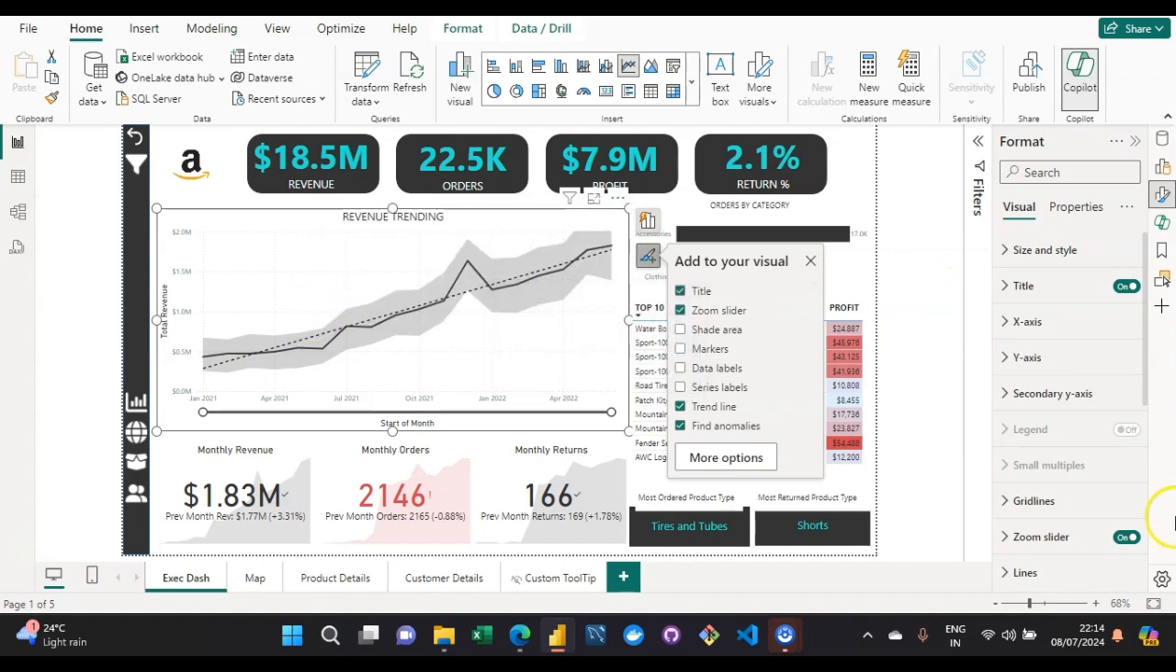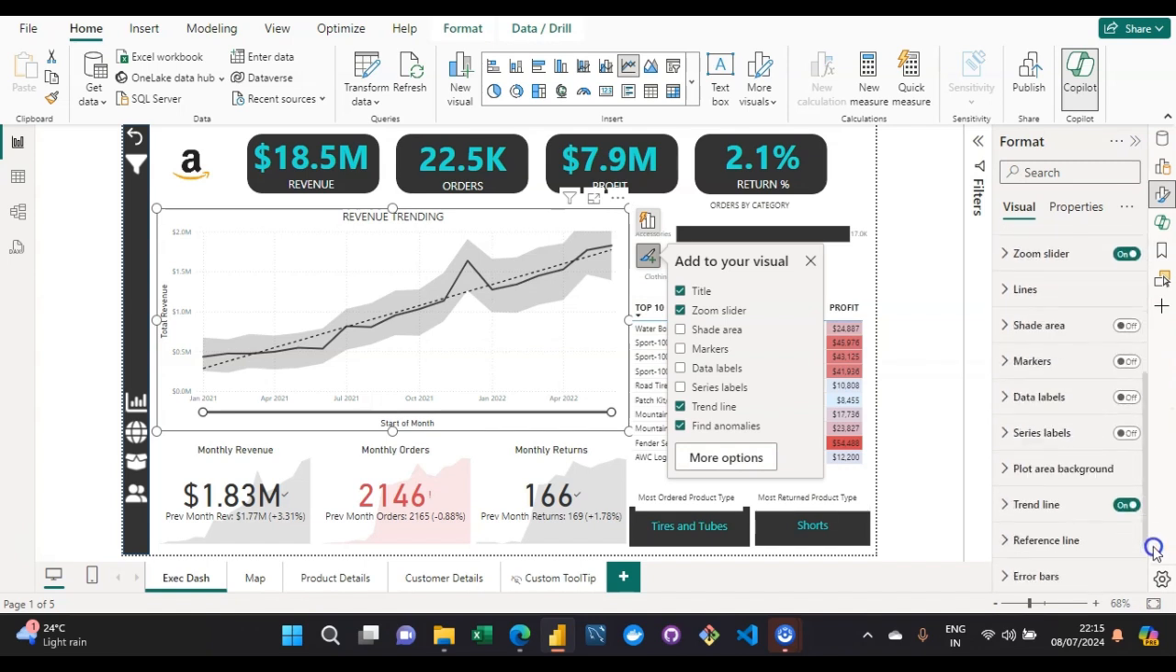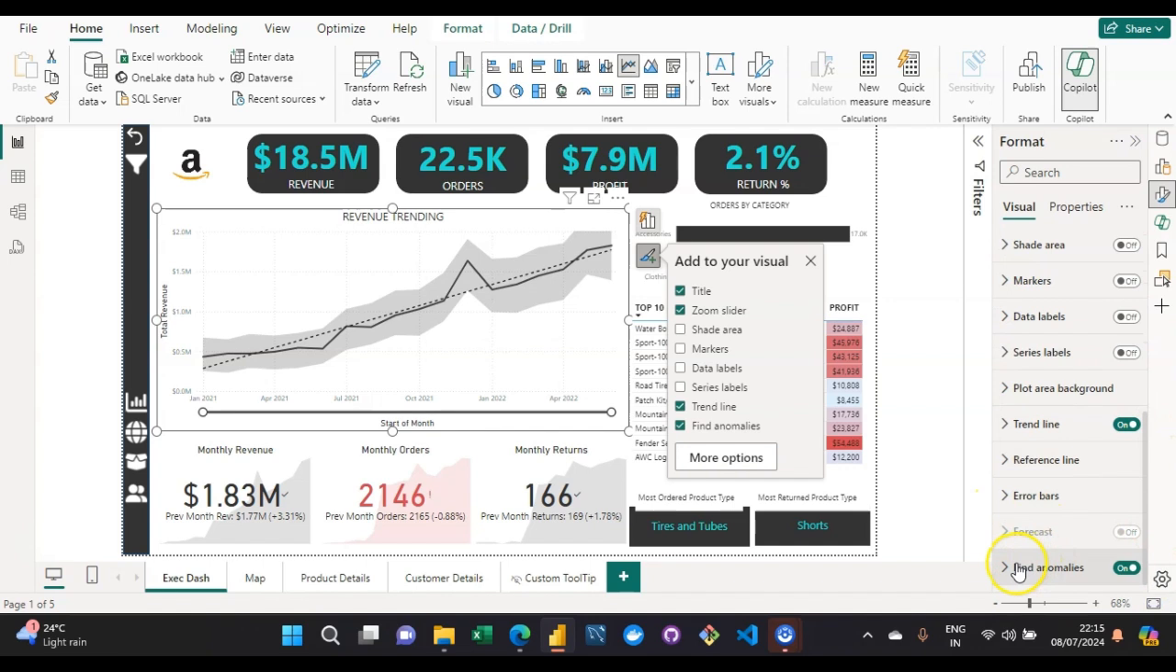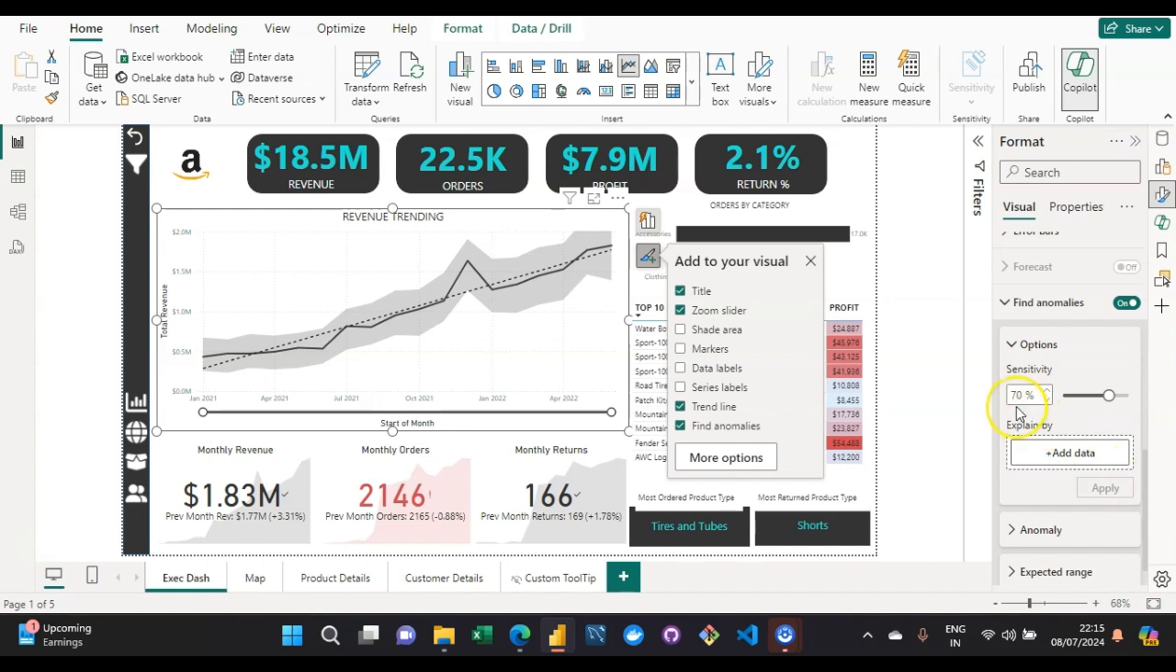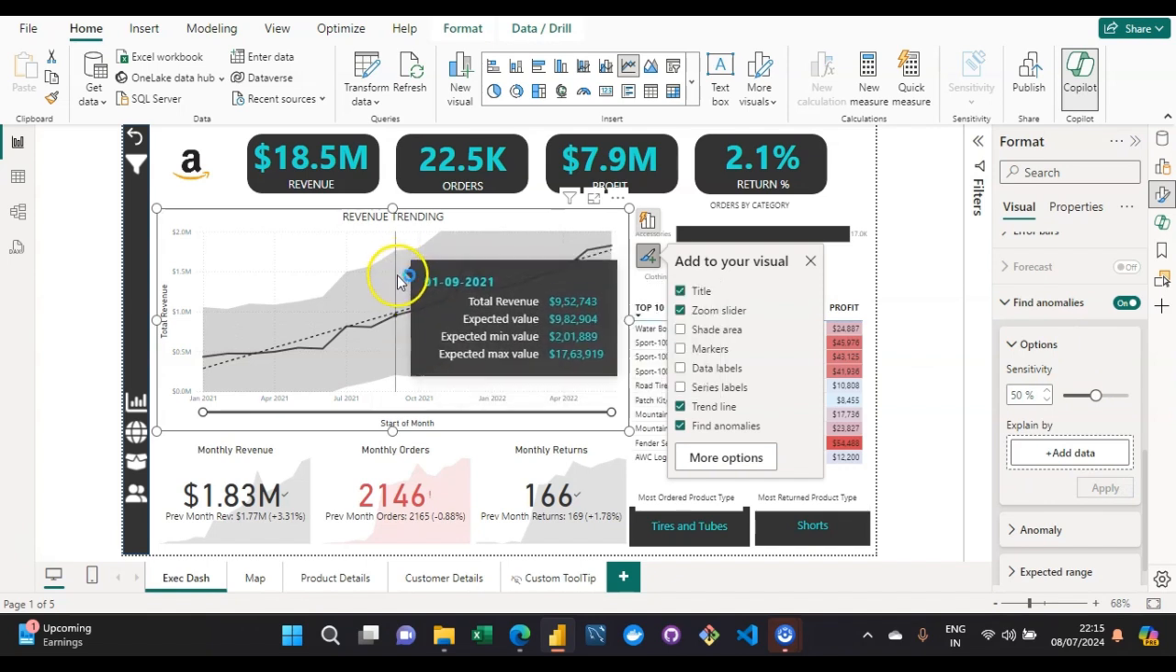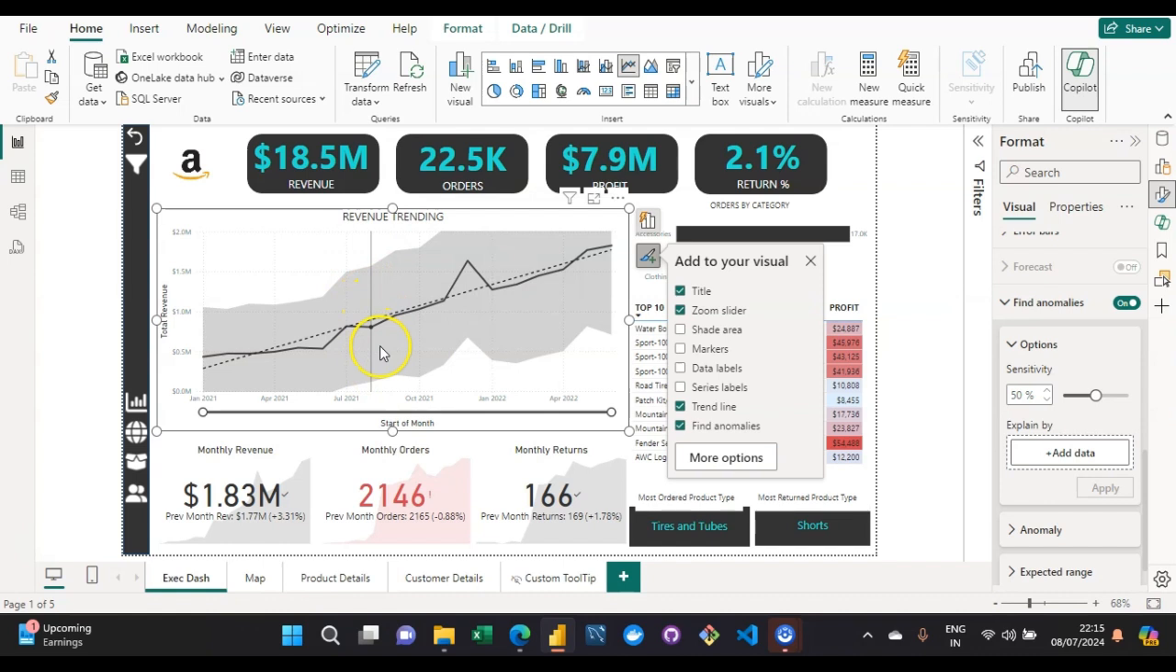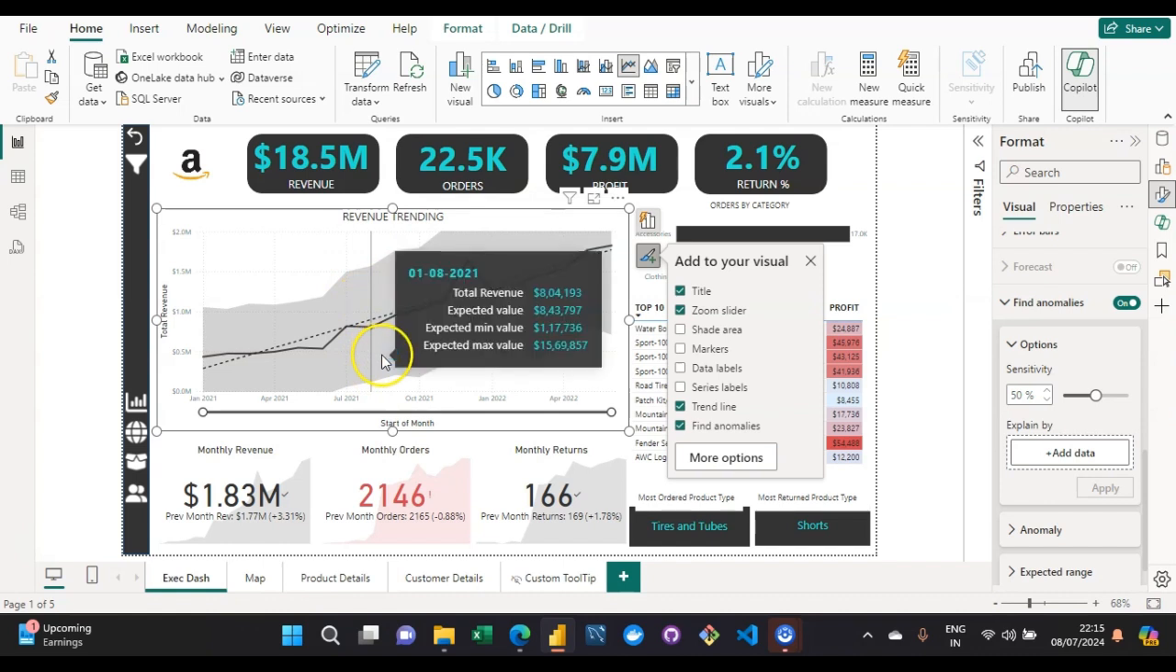So let me look into how exactly we can work with this find anomalies option. Let me click on more options. You can see now with respect to my formatting, if I scroll down, we have at the end the find anomalies option. Let me scroll down, and now the sensitivity, I'm keeping it at 70%. If I keep the sensitivity at 50%, let us see what exactly we get on clicking apply. Now if you come across any value in between this shaded area, still that value won't be considered a kind of outlier. So that's exactly how you can come up with this sensitivity feature.